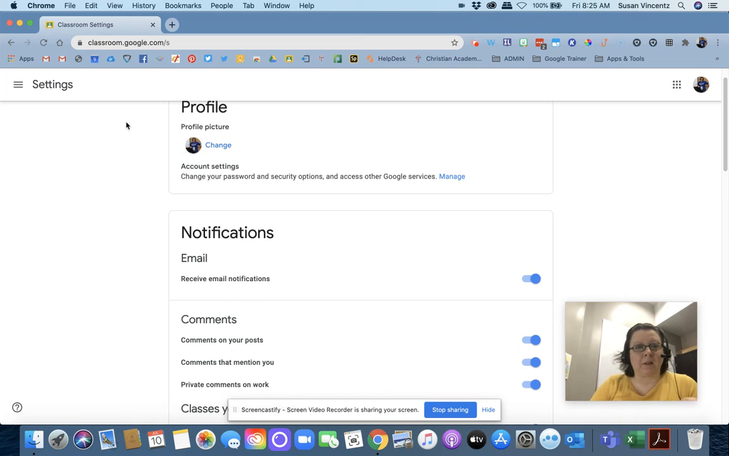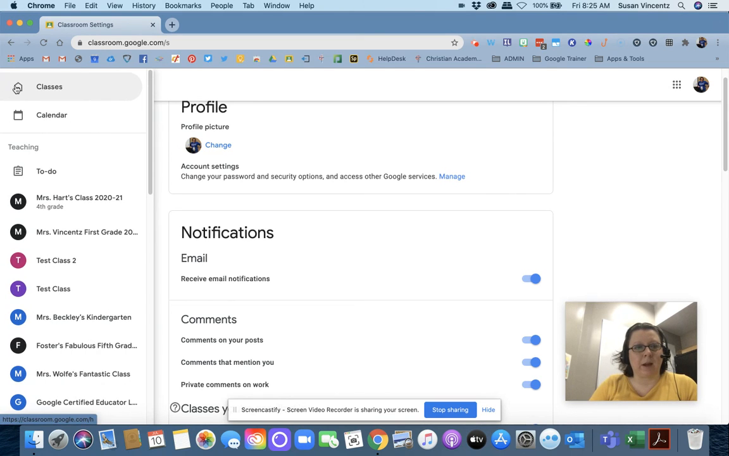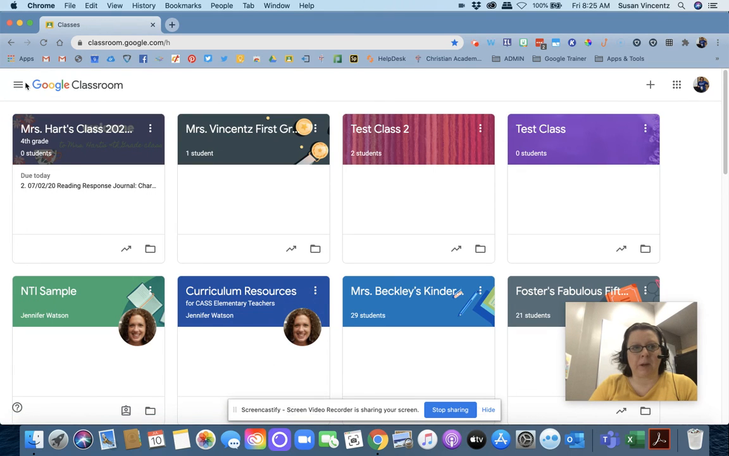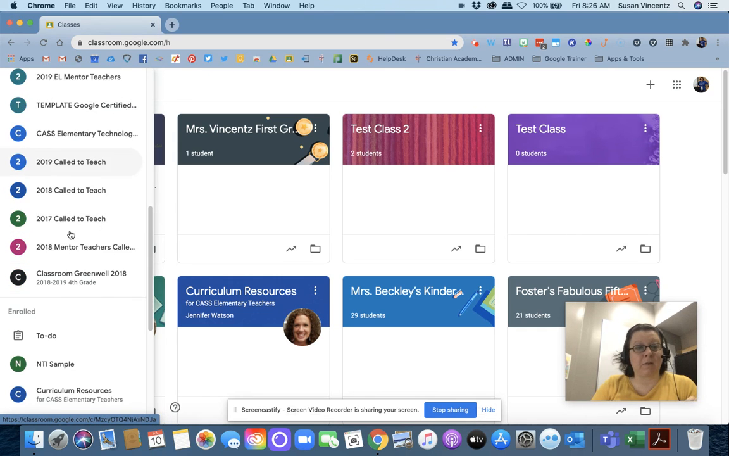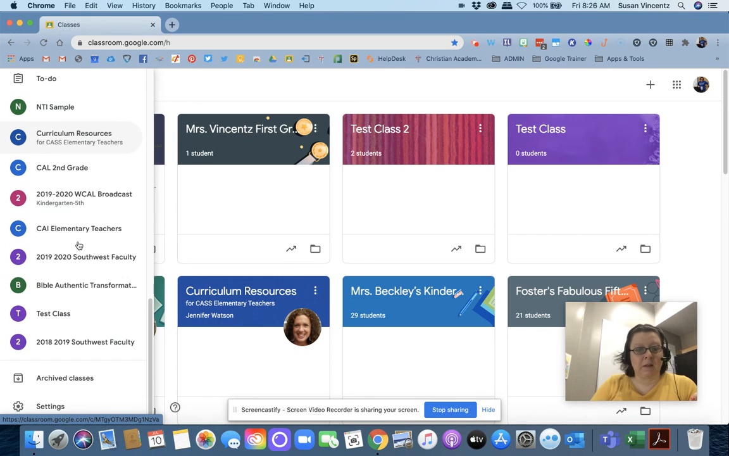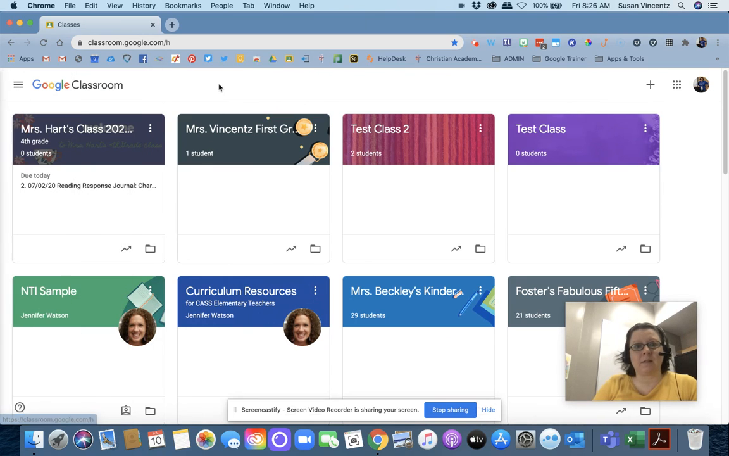So I got to the main menu by clicking on the three lines. I can get to my classes on my main homepage. I have my calendar here, the to-do list, a listing of all of my classes, my archived classes, and then my settings information where I can turn on or off notifications. So that is the main menu by clicking on the three lines.